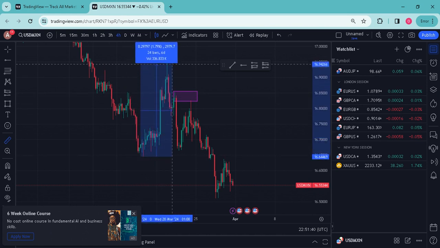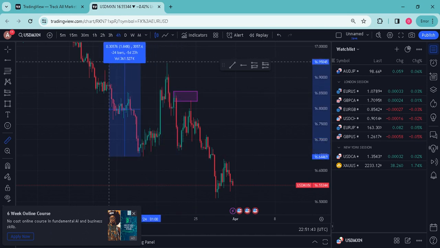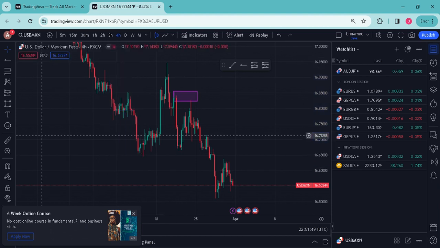So you use this to measure, whether you're measuring up or down. You can do the same. It's going to show it to you regardless of anything. You can see 3,000 pips, 3,008 pips, and so on. So you use this tool to measure your pips.